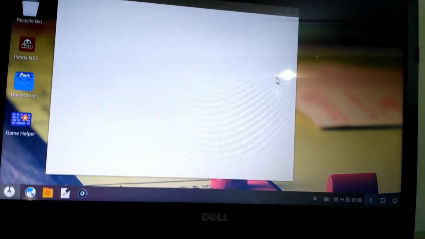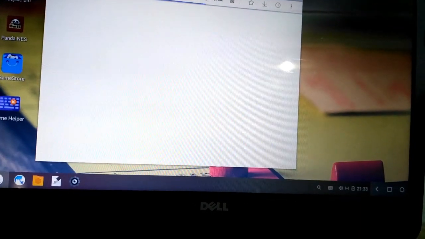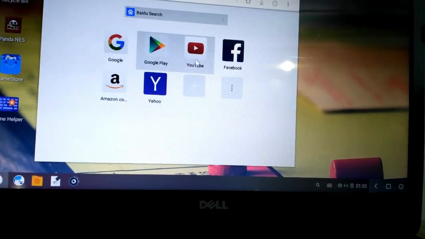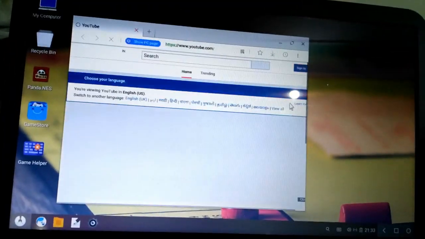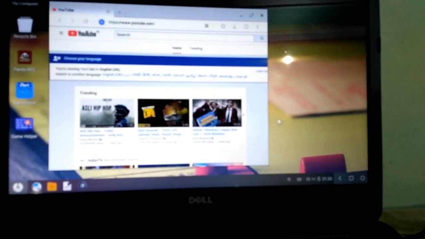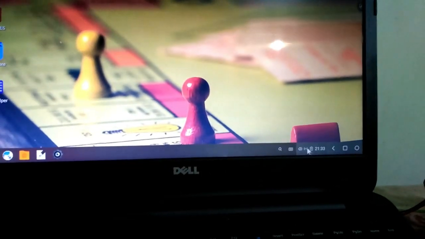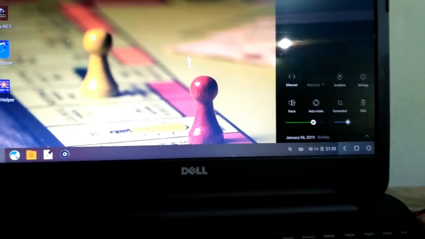Now let's try. It's my first sim, so let's see. As you can see, I can access the internet. So you have to make sure the internet connection is working fine. As you can see, my internet connection is fine.